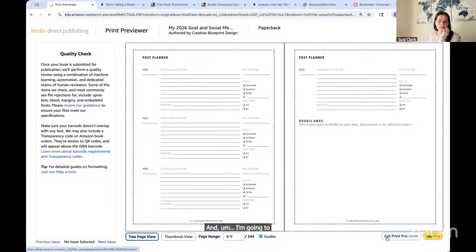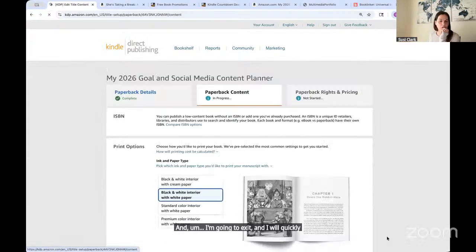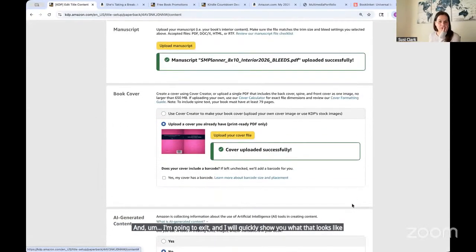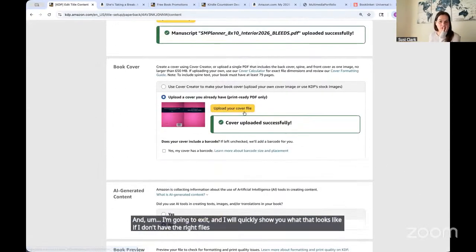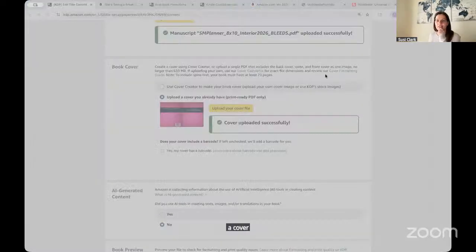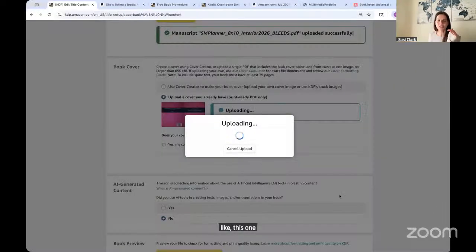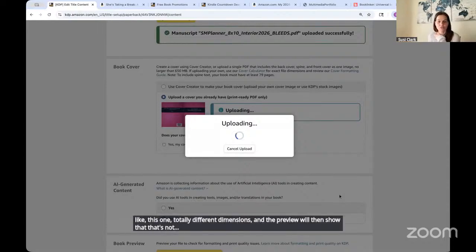I'm going to exit, and I will quickly show you what it looks like if I don't have the right files. So let's upload a cover file that is not the right file, like this one, totally different dimensions, and the preview will then show that that's not correct.